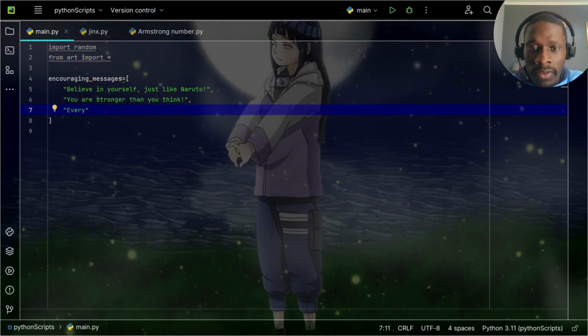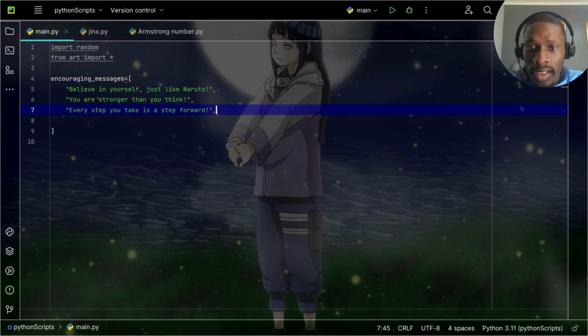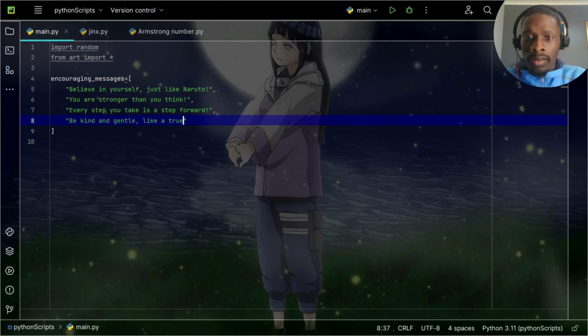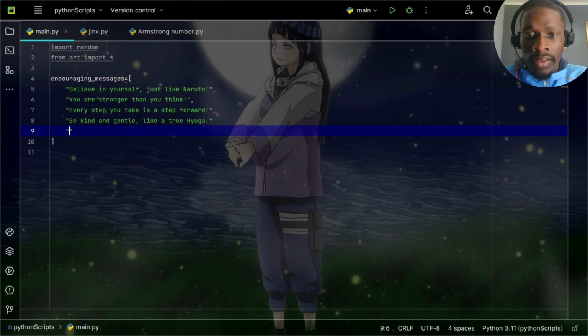It's a couple of values. It could have been any type of values, but right now I want to print a string to the user, so that's why we have these encouraging messages. We have the random module. We're going to generate a random pick from these messages, right? So from there, we just complete this list.